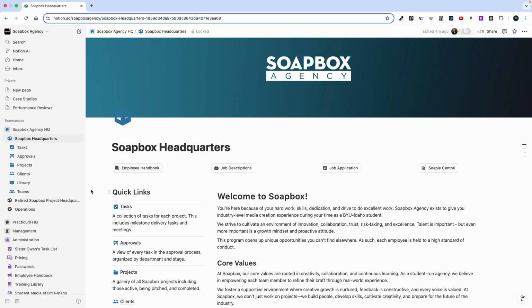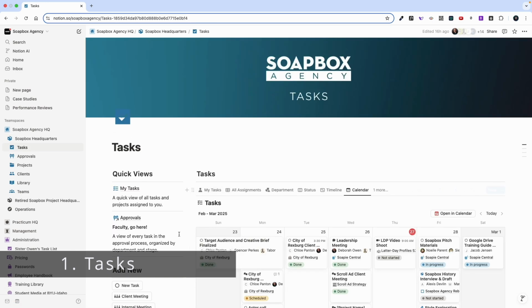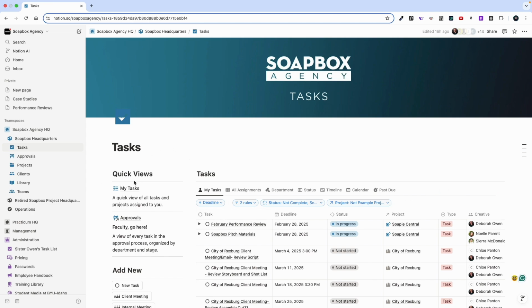Overview of all of the main pages that we have in our Soapbox headquarters. So first off, we have tasks. This is where you're going to live a lot of the time. This is a lot of what you're going to be looking at and using, the task page here. So again, we've got a couple things right here.